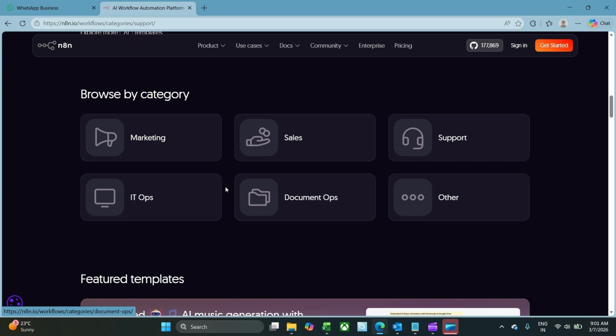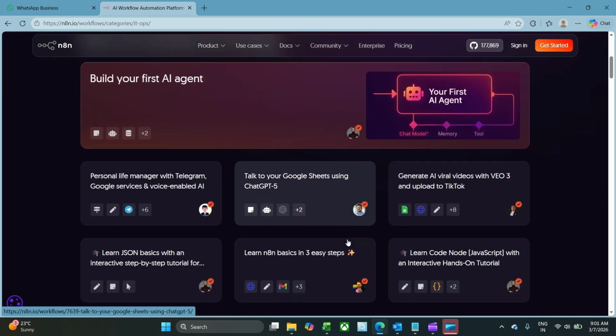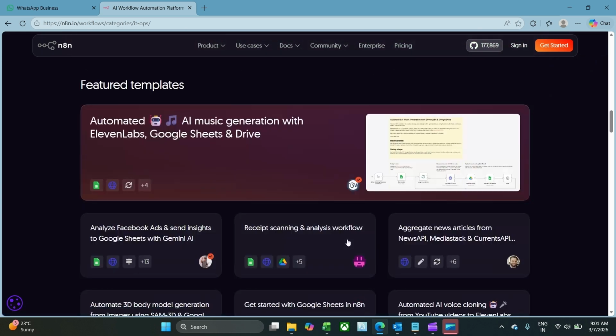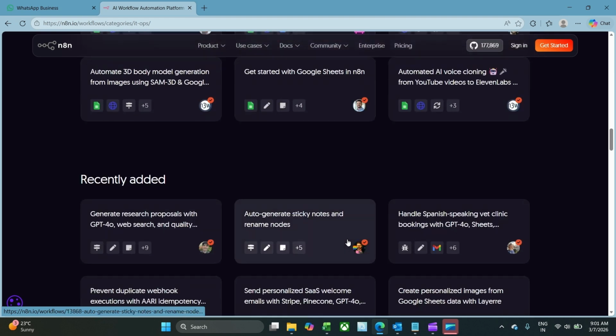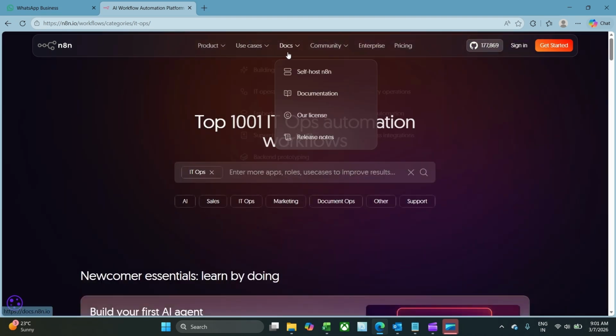Maybe let's assume I want something to do with IT ops. Going to click on that again. It is featured templates. So these are the different templates that are available. They've also given some use cases, okay, and there are docs.